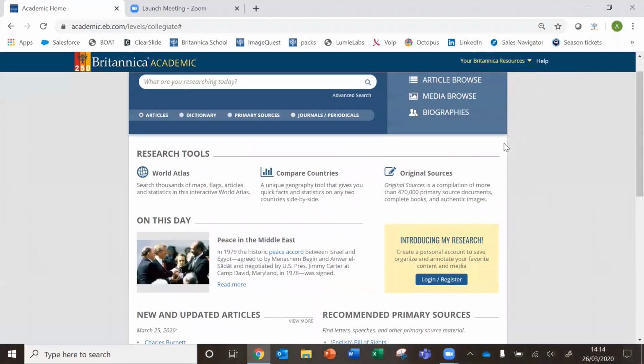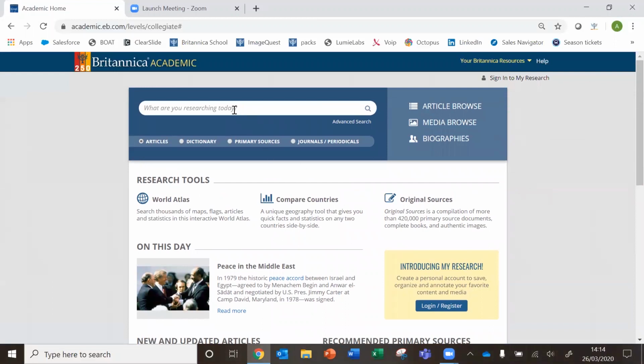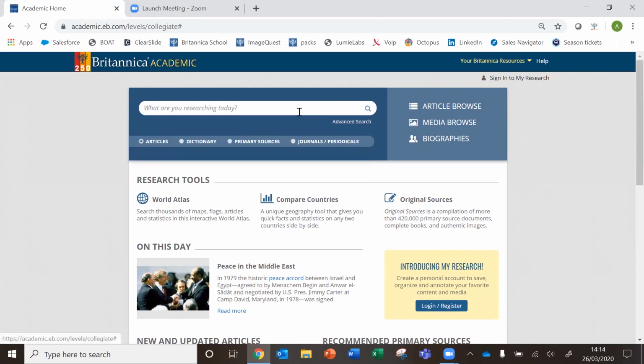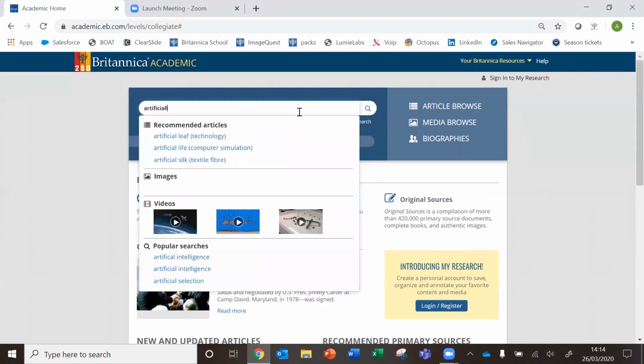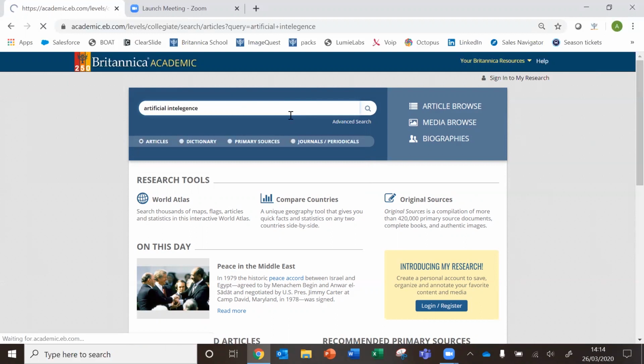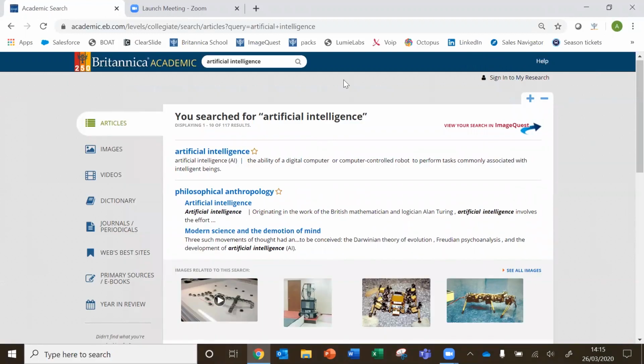So as I scroll up now, we can do a search. You can do a simple search in the box, or you can also use Britannica's advanced search, which gives you 5 options to narrow down your search terms and really get that precise information that you need. So I'm just going to do a simple search now. Brilliant. So I did a simple search there for artificial intelligence.